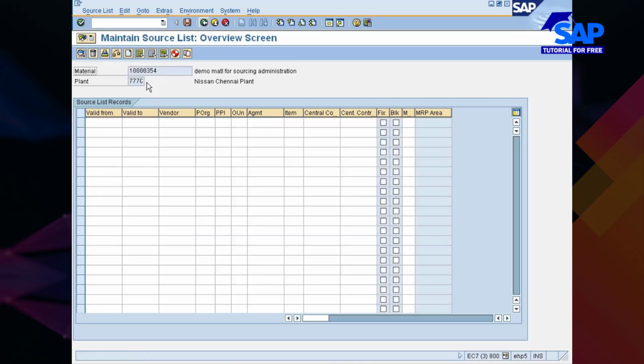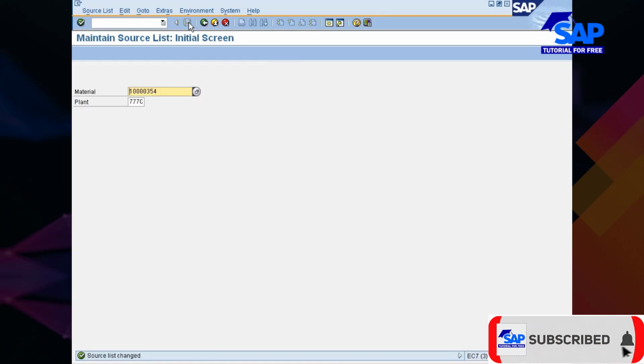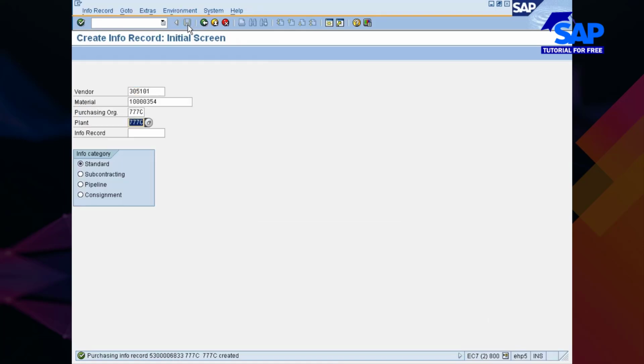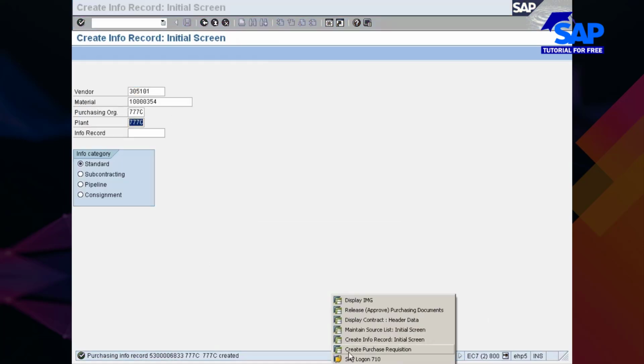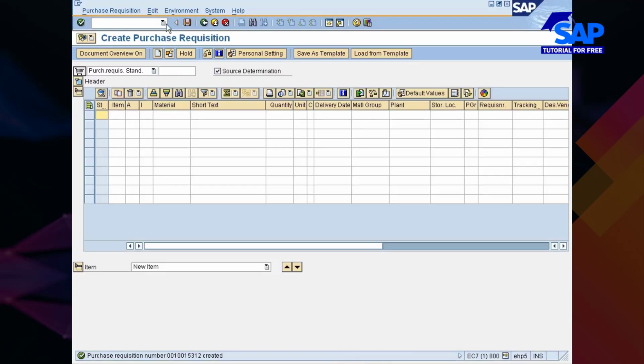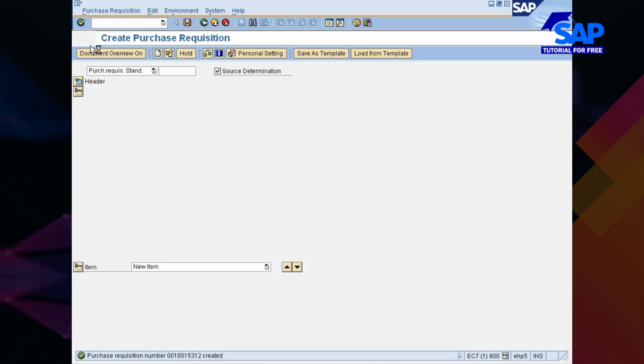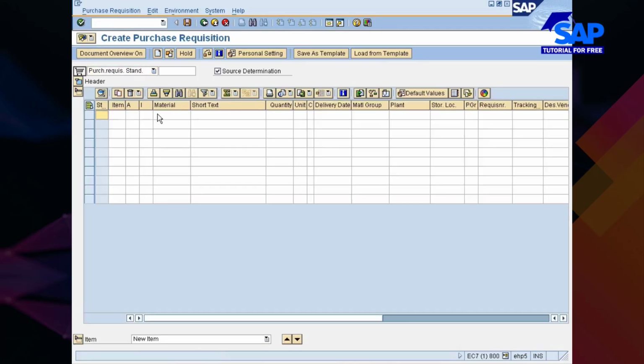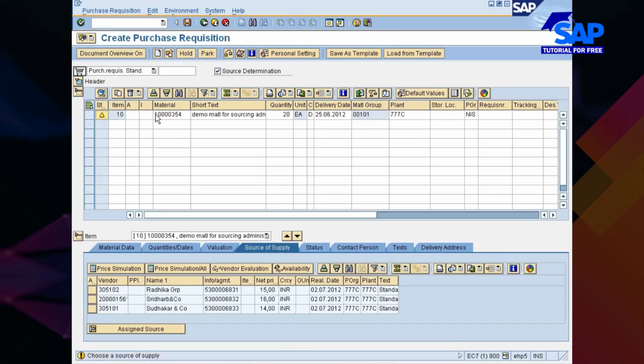Okay, now I've deleted everything and saved, so there's nothing in the source list. Right, Pavitra? Let me see if it is working or not. ME51N. You may be right. I'm not sure, but let me check it. 2770. But still it's not being picked.